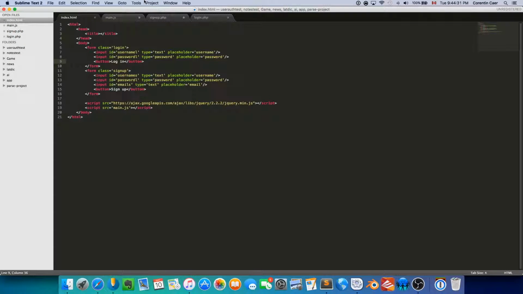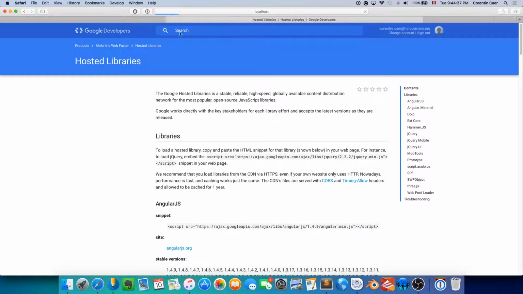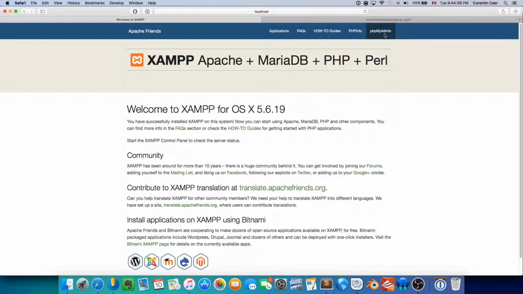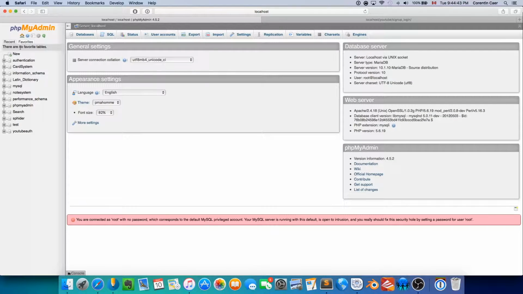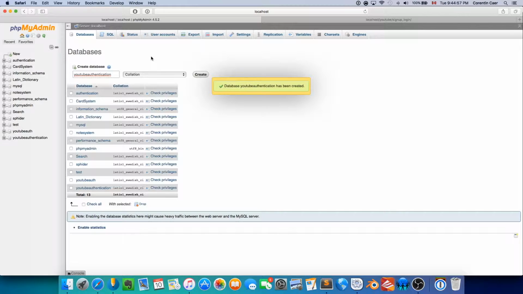First I'm going to start with sign up, because we're going to sign up users, right? So first I'm going to go to my phpMyAdmin, just so we can see what we have to do here. Now I'm going to create a new database, and I'll name it YouTube authentication. You should name it something shorter because it's a complicated name, but for the purpose of this video I'm just going to name it this. You can name it whatever you want.